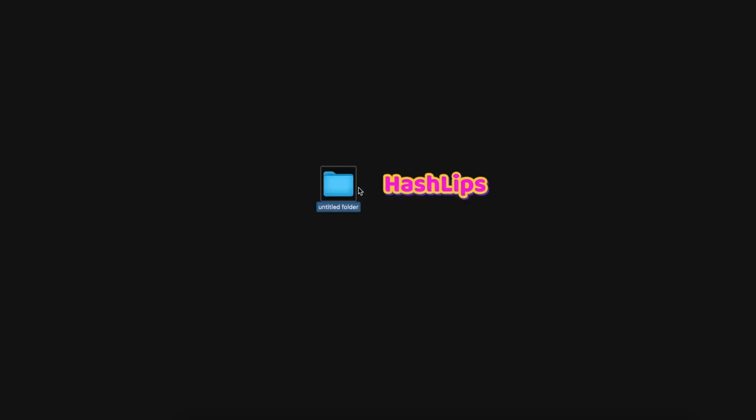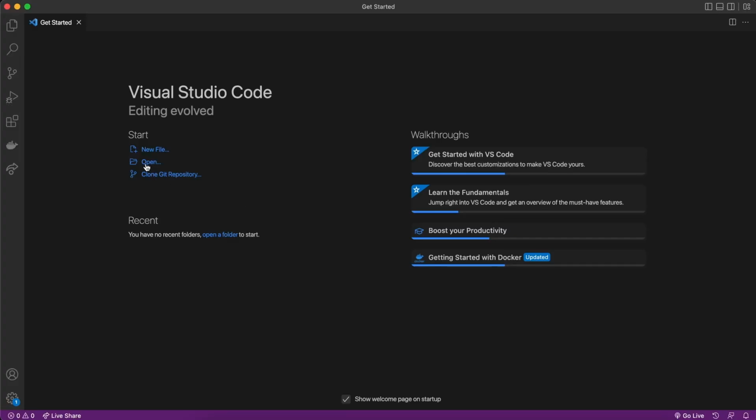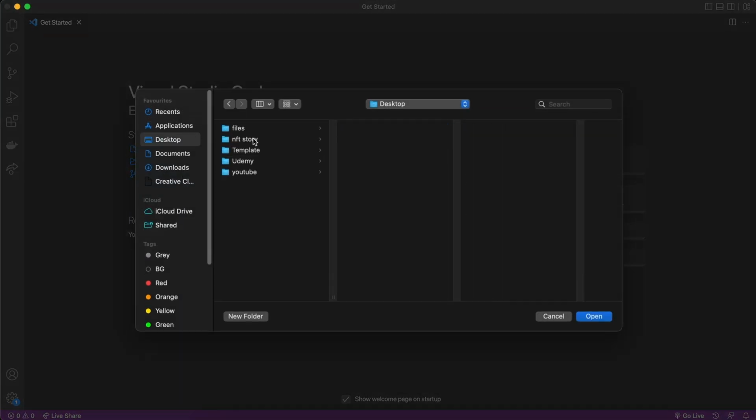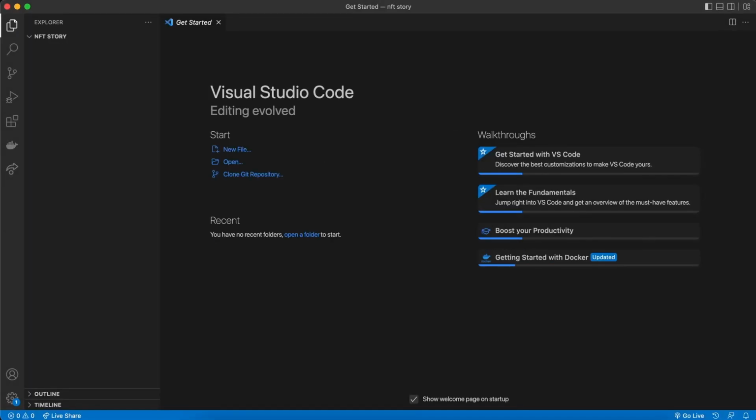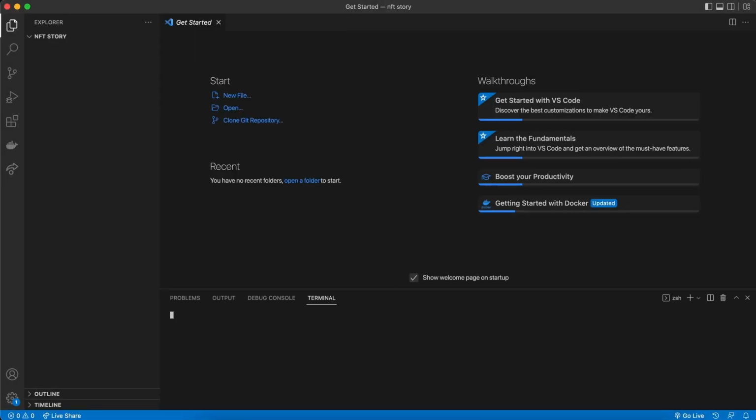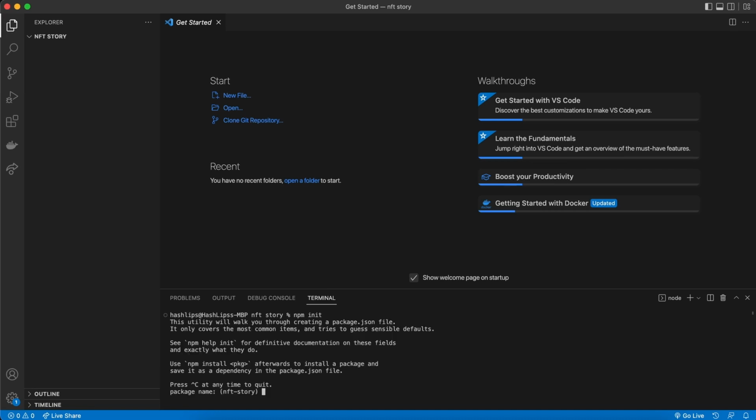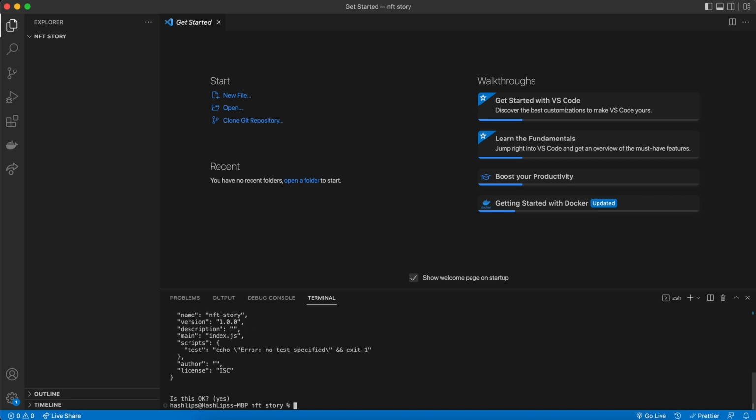Create a folder anywhere on your machine. I'm going to do this on my desktop. I'm going to call this NFT story. In Visual Studio Code, hit open and let's go ahead and find that folder. Now at the top, click on terminal, new terminal, and then type in npm init. Hit enter and then a bunch of questions will be asked. I'm just simply going to hit enter for all of them. This should create a new package.json file.